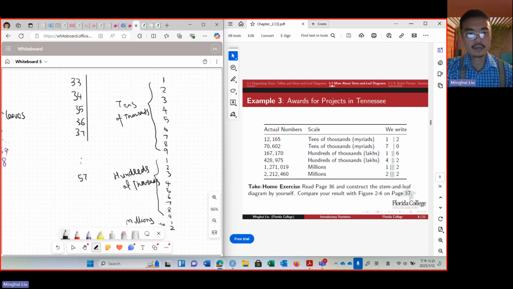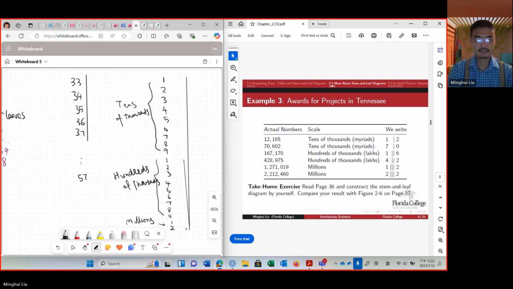For the tens of thousands, we're going to draw one vertical bar, and for the hundreds of thousands, two vertical bars. For the millions, three. So what you can do to accomplish this is to draw one long vertical bar all the way down, and then another vertical bar from the hundreds of thousands to the millions. And then one vertical bar just for the millions.